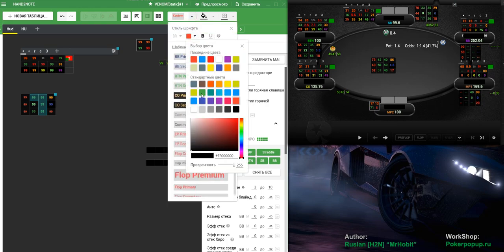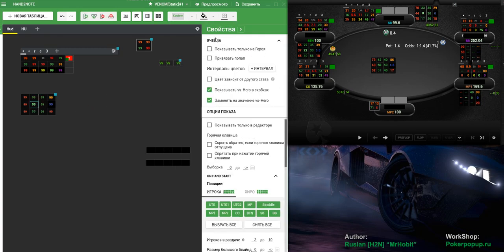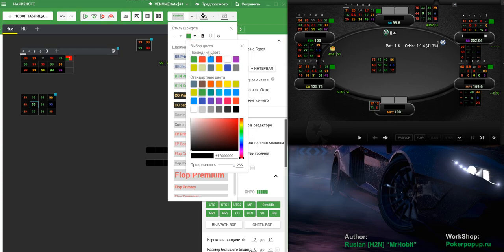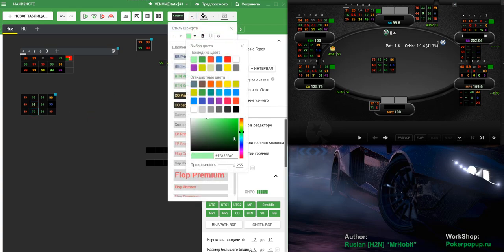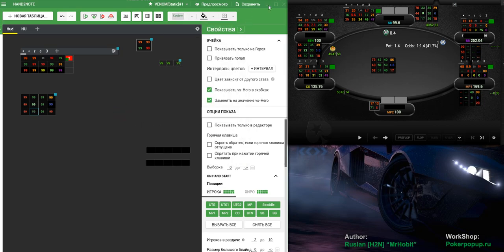Leave the 11th font and choose the color. This one has to be light green. Let's find a light greenish color. And this one has to be dark green. Let's save and see. This is how it used to be. And now we have reduced the font size a little.